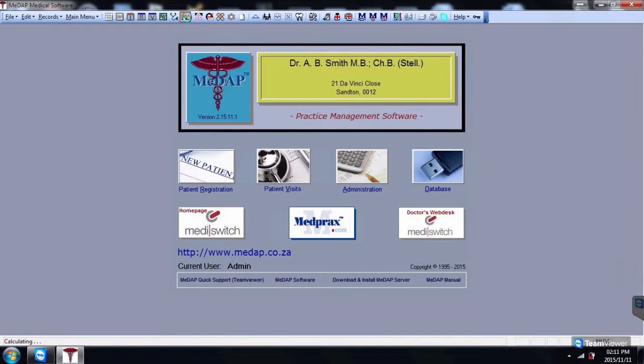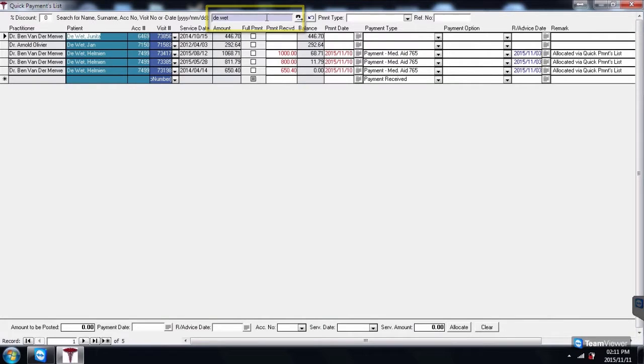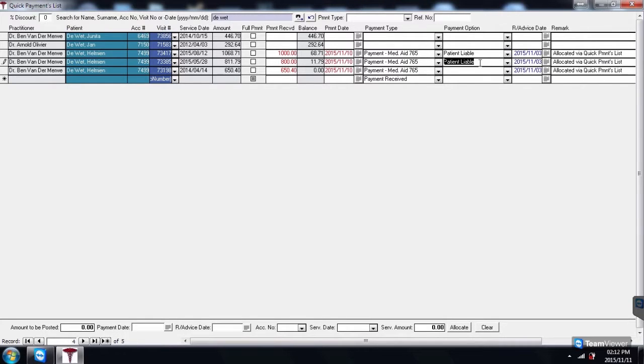Now let's say we want to do those payments for that patient with outstanding in the balance. You can do this also in the quick payments list. If you now type in the patient's surname, you will see that it will show the patient's name over here. Now there's a 68.71 Rand still over here. It still needs to be allocated for the specific visit. Let's say it was marked patient liable.